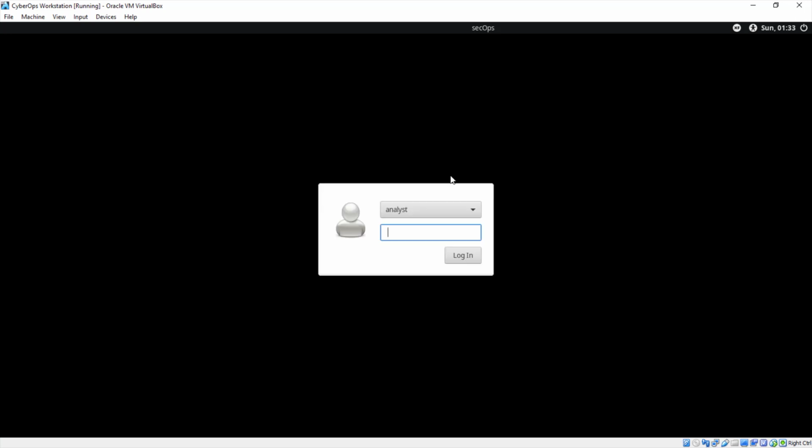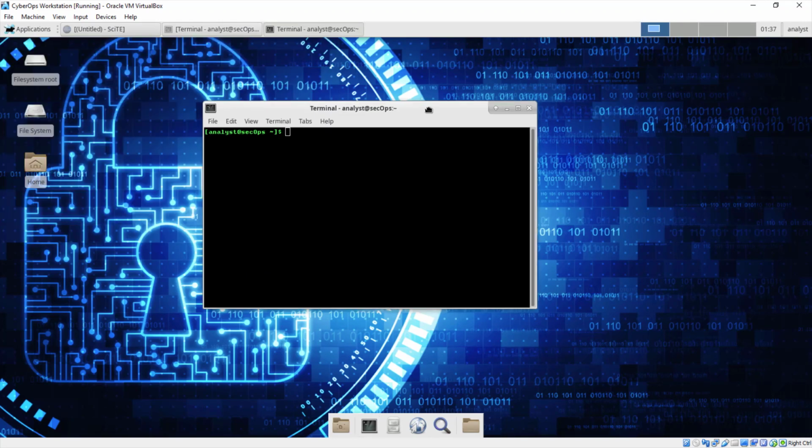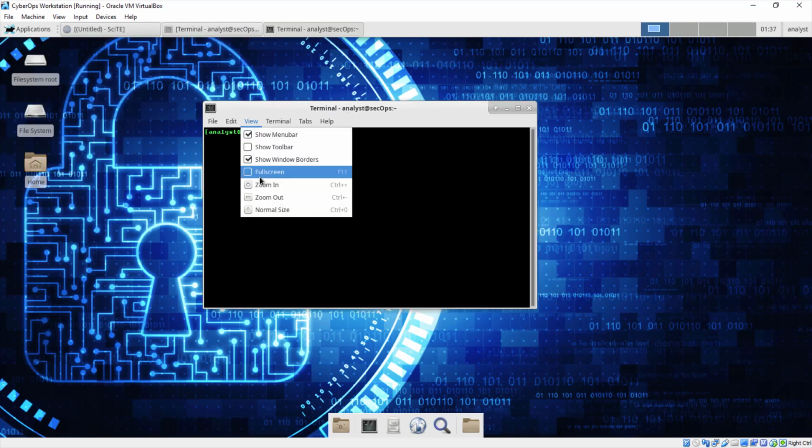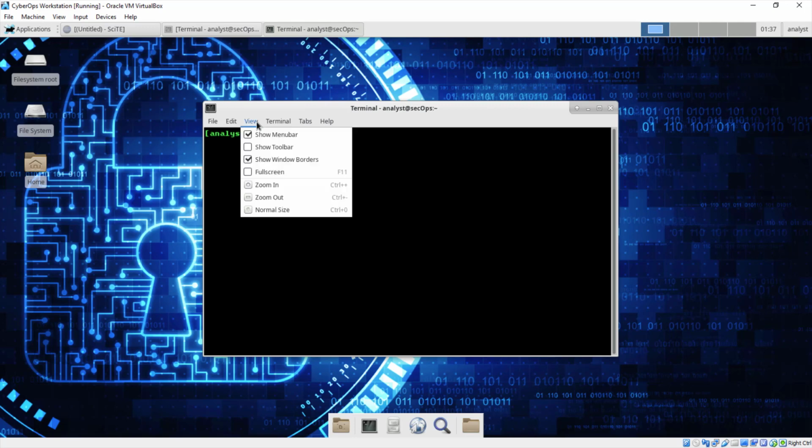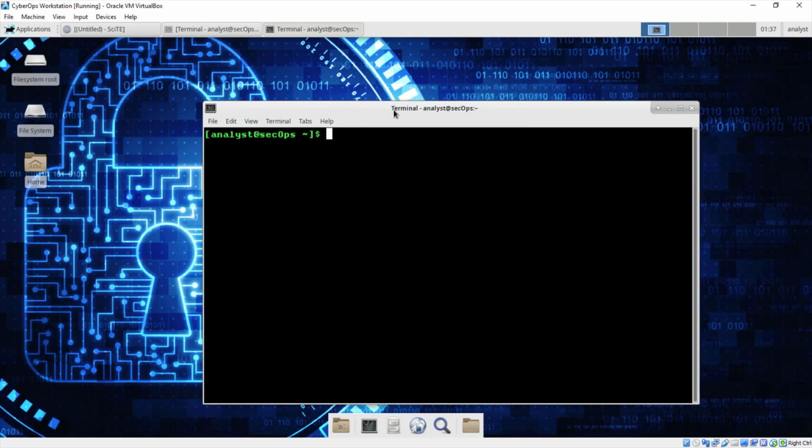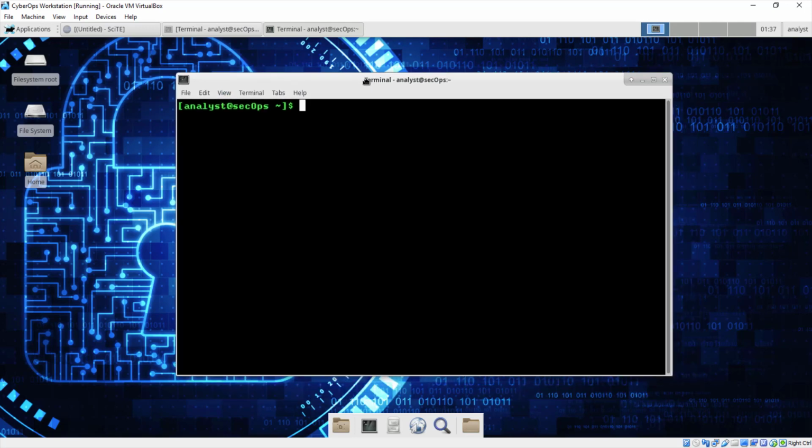Now I am on my Linux machine, my CyberOps workstation. I'll go ahead and log in as cyberops. Now from here, I will launch my command prompt. Let me zoom in so that this would be visible. Now we do have a sample web server log file here in our CyberOps workstation.